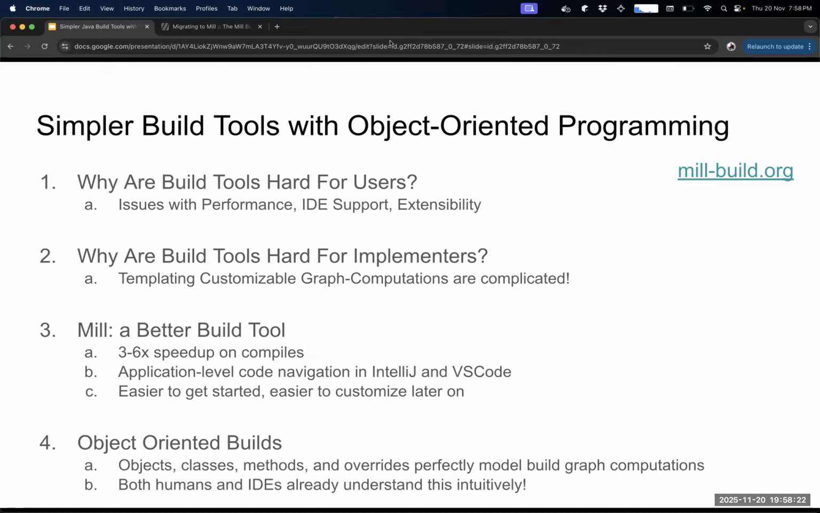Am I using WaveTerm? Someone asked. No, because I don't know what that is. My terminal is a vanilla OS X terminal. Yeah, not even iTerm 2.